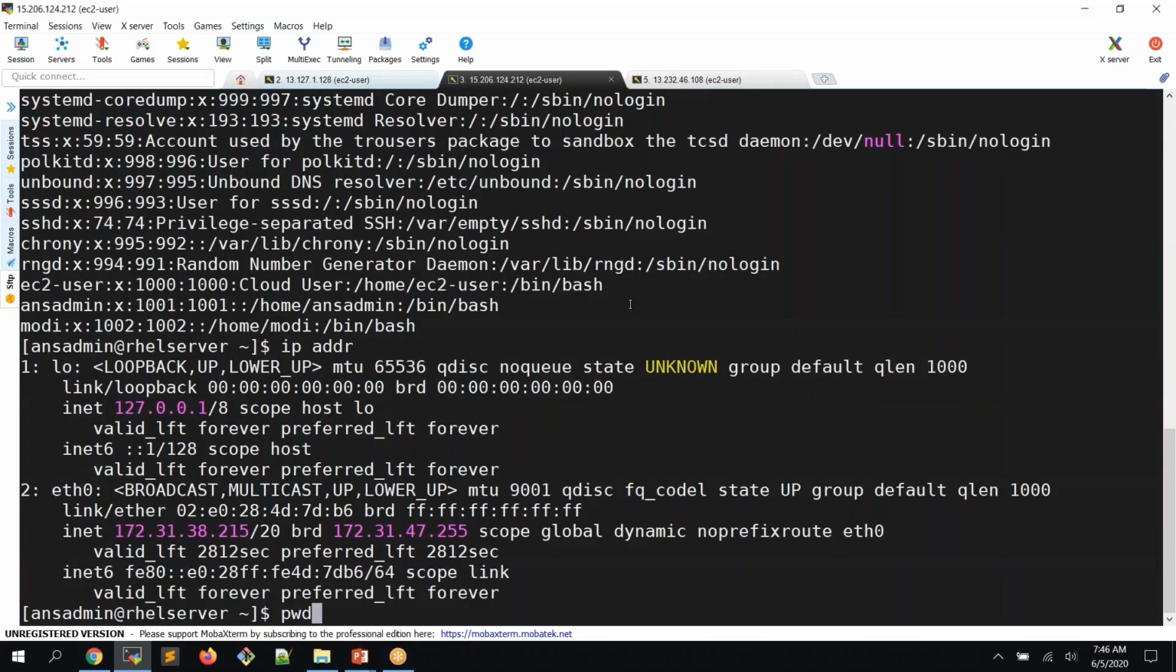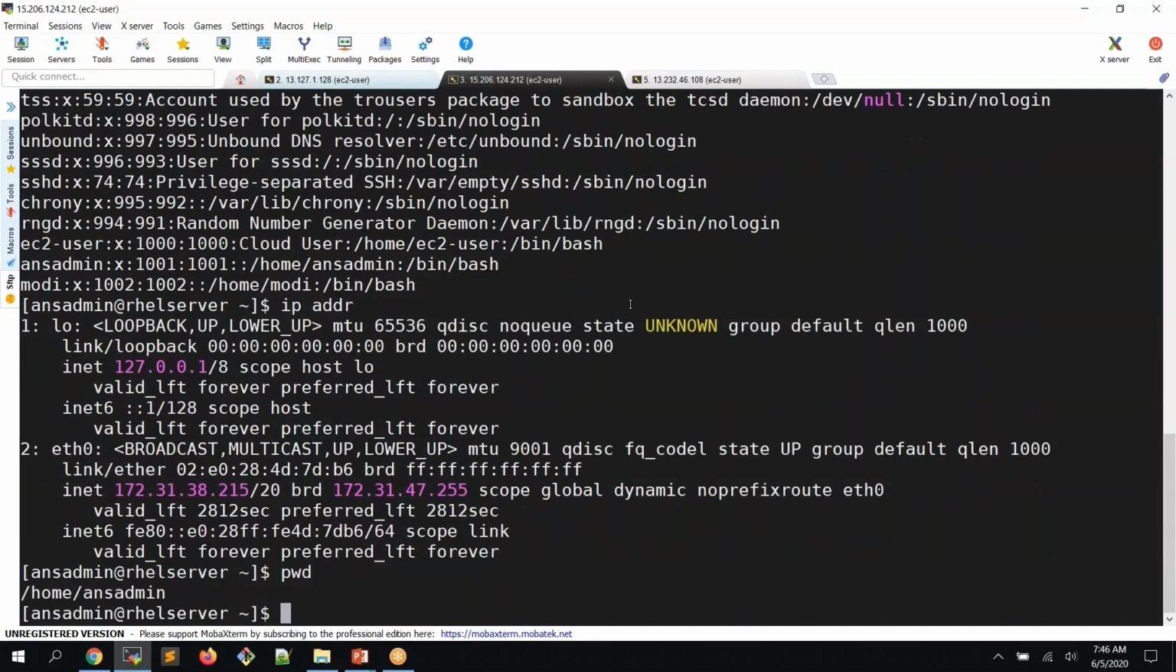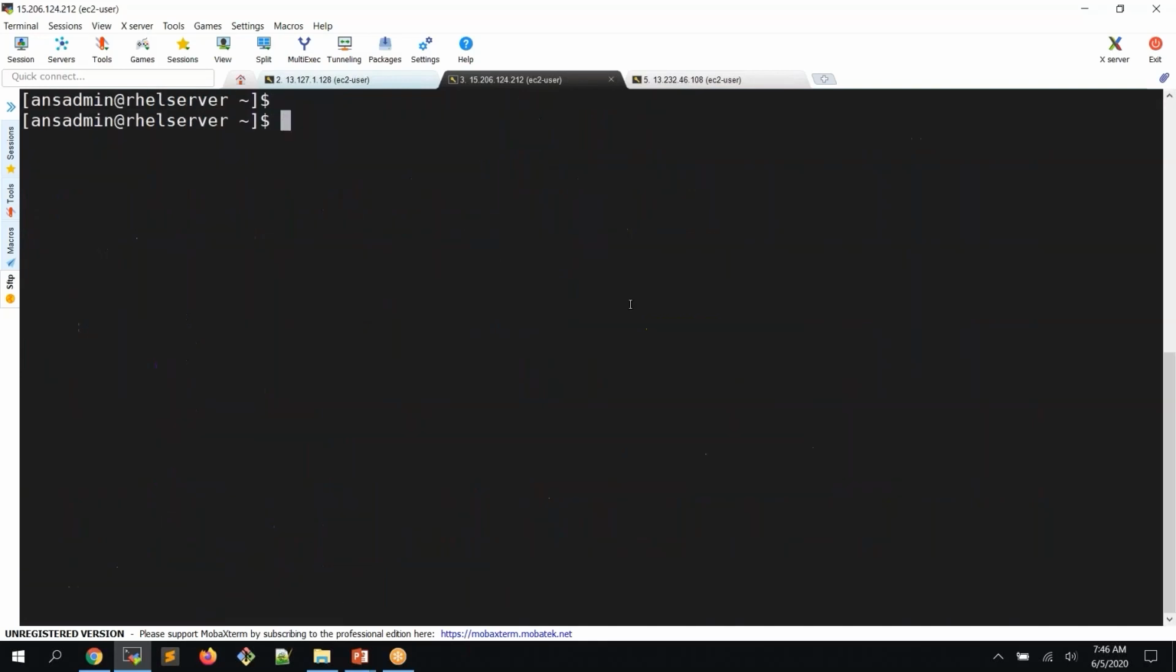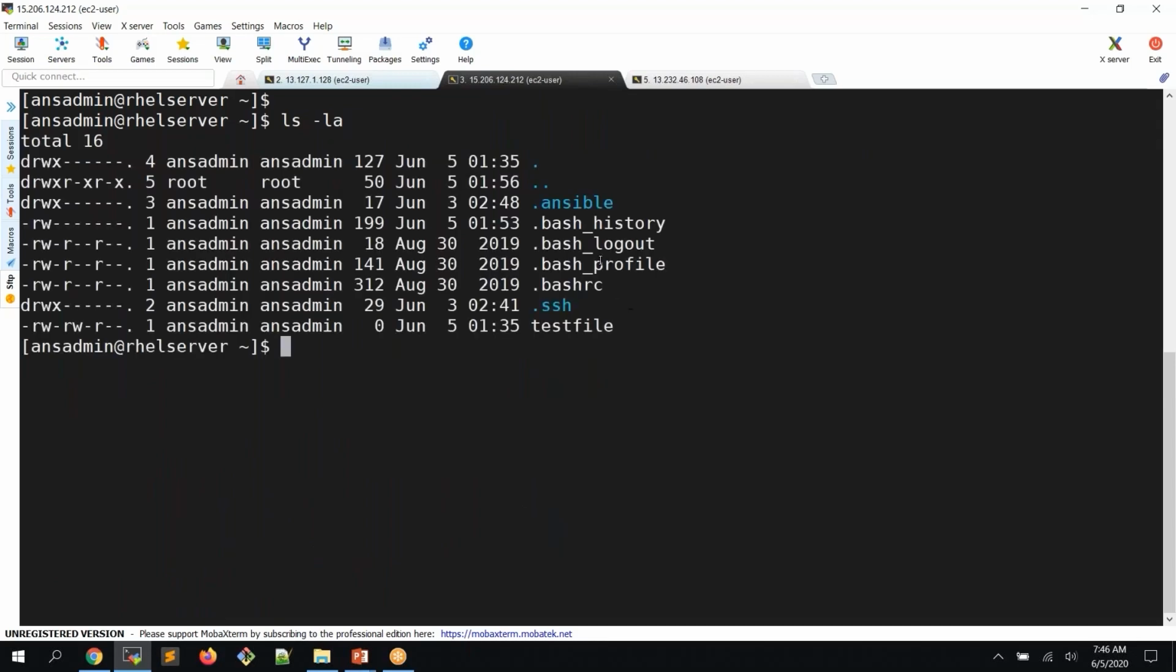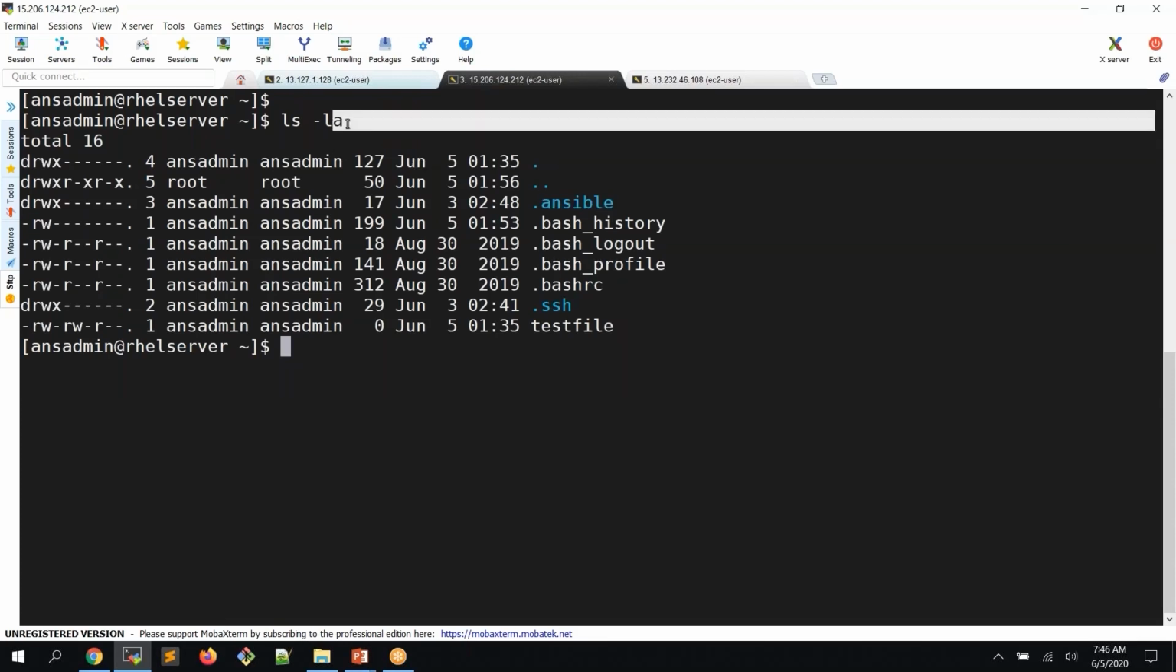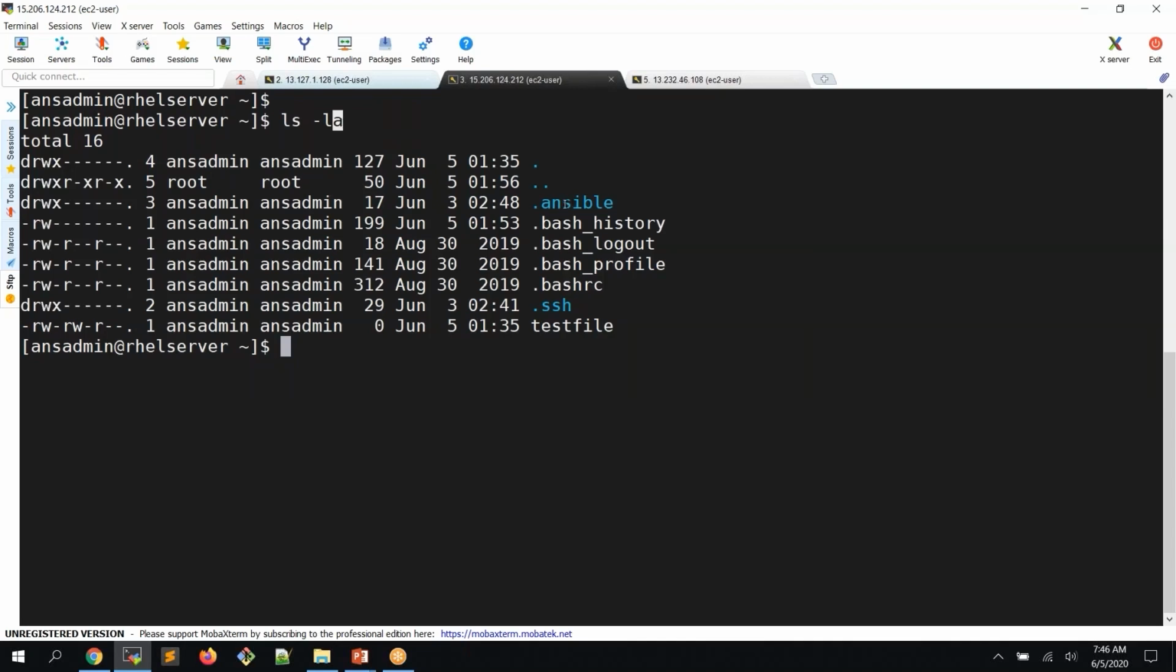So I'm on my remote system, pwd, I'm under the home directory. Let's clear the screen, and if I give ls minus la, why am I giving la? Because it starts with dot ansible, right? Dot ansible is nothing but a hidden file. Hidden files you can list out by using this command. Okay, so you can see here it created a dot ansible directory.